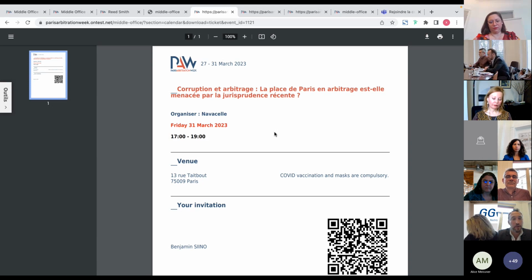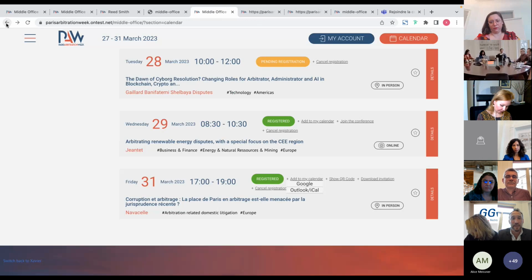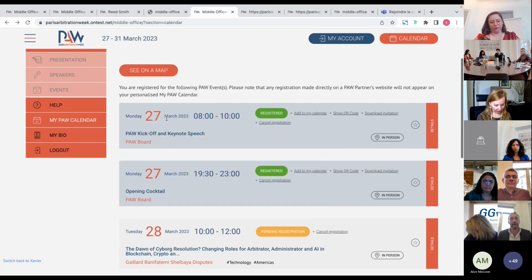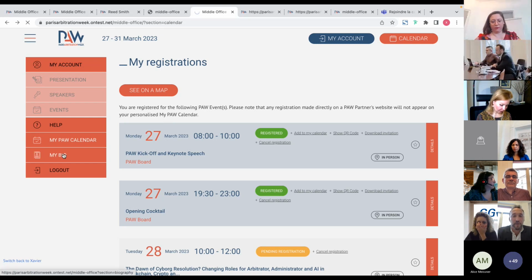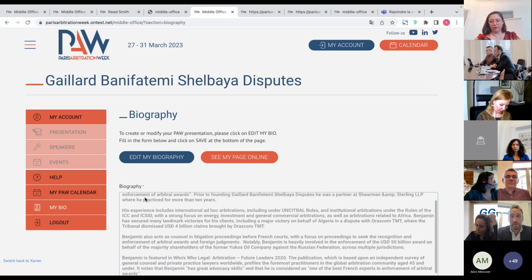And then, of course, you can have the paper copy of your invitation confirming your registration. Everything is available on the dashboard of the visitor account in my POW calendar. But that's something we wanted to show you. And again, you can change it. You can have all the details of your event and manage it yourself as a visitor. But this is why it's important.